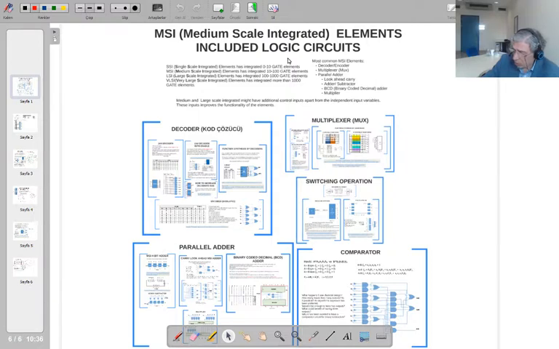Among these medium scale integrated circuits, we've got decoders, and we've got multiplexers, and in here you're seeing a switching operation. This is an example for the synthesis of a system by using decoders and multiplexers. This is a switching circuit. So we're going to see how to design a switching operation circuit by using decoder and multiplexer. That's going to be one frame here.